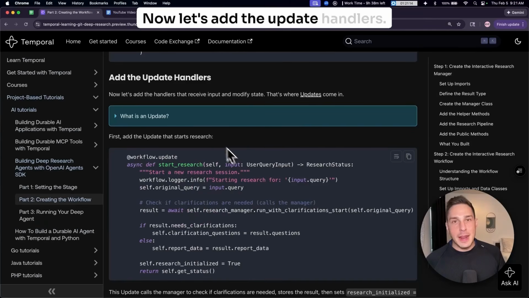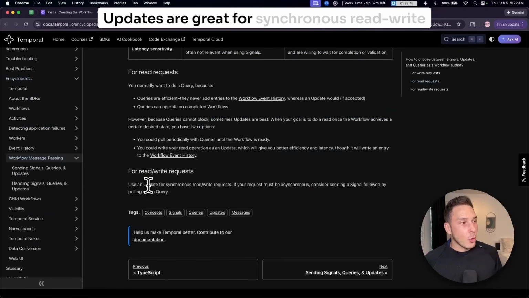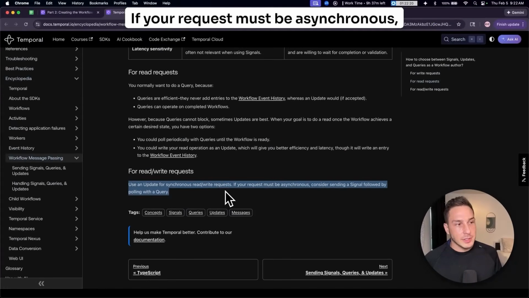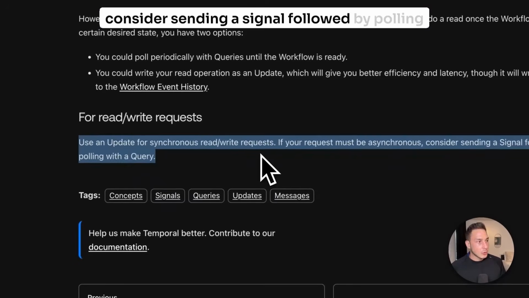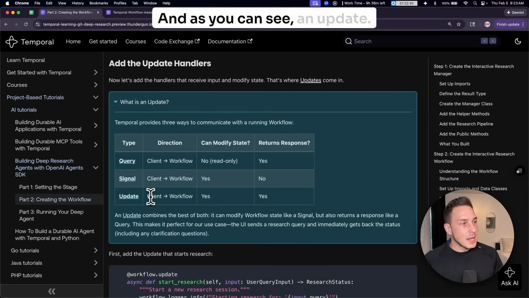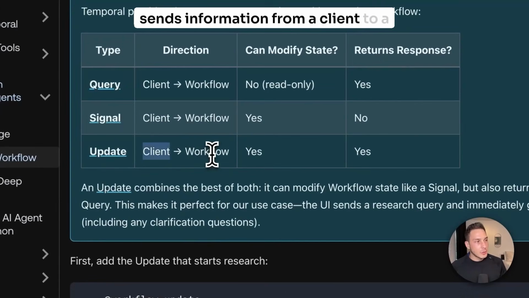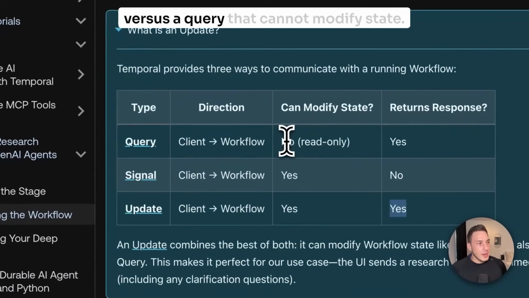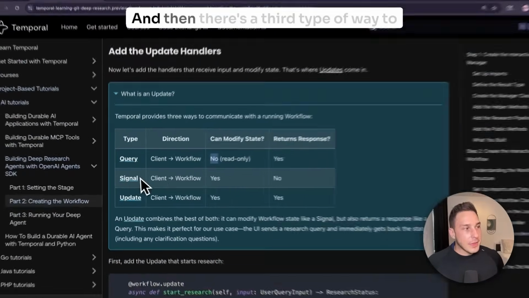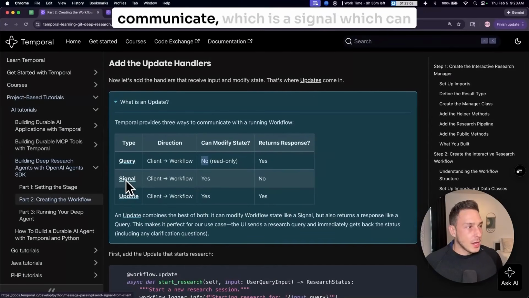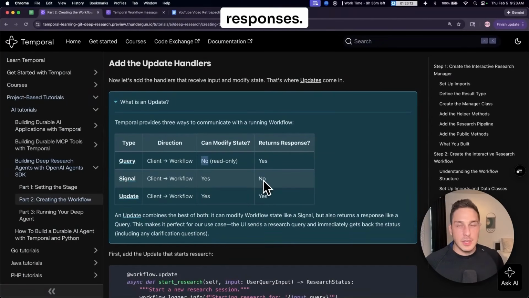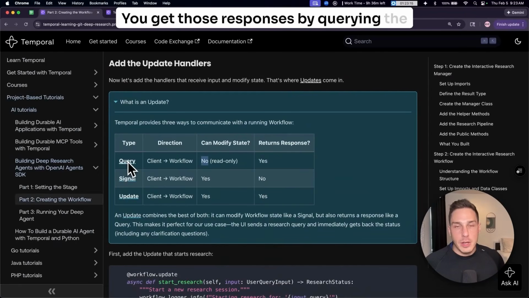Now let's add the update handlers. These are done through updates. Updates are great for synchronous read-write requests. If your request must be asynchronous, consider sending a signal followed by polling with a query. As you can see, an update sends information from a client to a workflow. It can modify the state and it can return responses, versus a query that cannot modify state. And then there's a third way to communicate, which is a signal, which can modify state but does not return responses. You get those responses by querying the workflow.